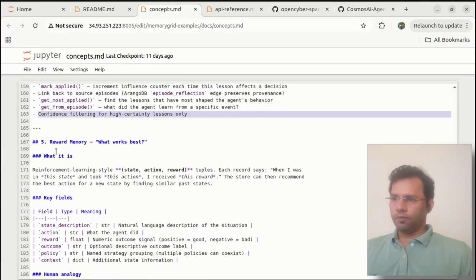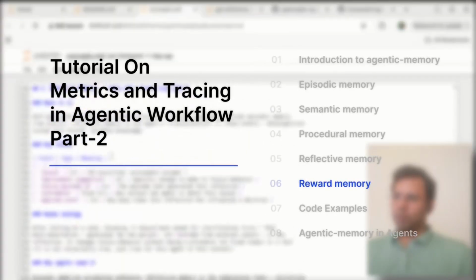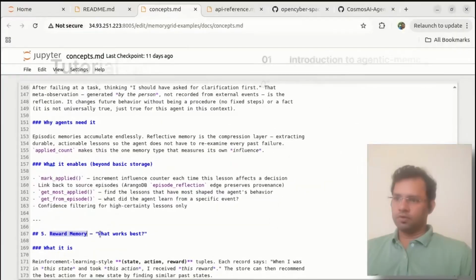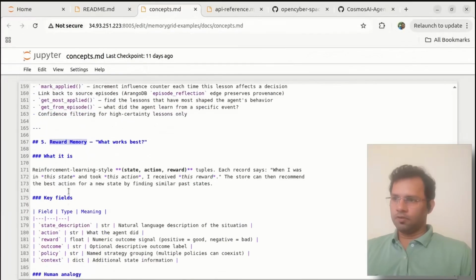So this is the fourth memory, and the fifth memory is the reward memory. What works best? Here, what I learned, and now this fifth one is what works best. As the name suggests, reward. It is a reinforcement learning style. You have a state, action, reward. So again one more triplet. You had a triplet in the semantic memory, and again you have tuples here. State, action, reward tuples, and each record says: when I was in this state, I took this action, and I received this particular reward.